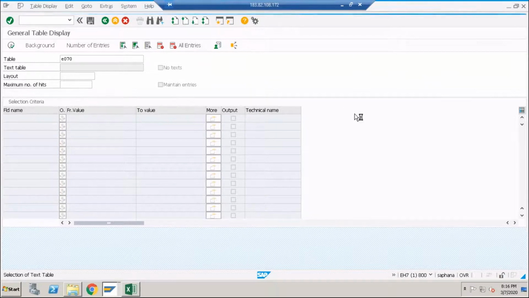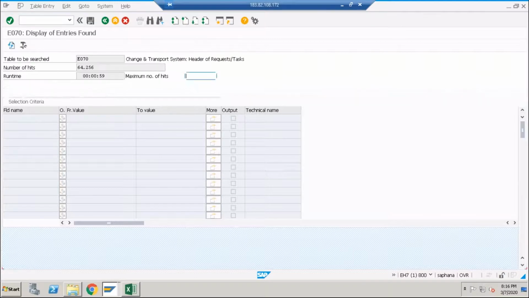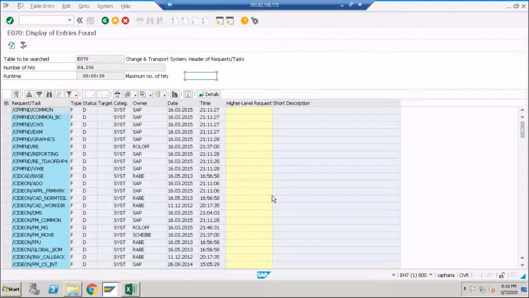It's taking time. It is better not to put the star. Actually, where I am working right now, they always told me to remove the maximum number of hits so that it takes all the data. Yes, they are also saying the same thing. Here you are getting the transport request number, the request type and the request.